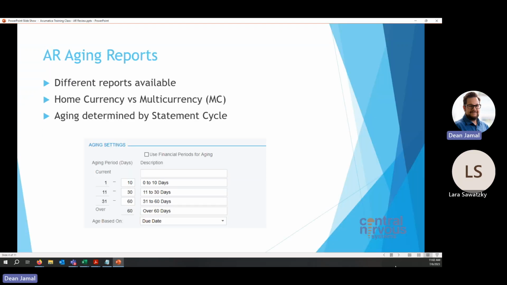So AR aging reports, there's a multitude of reports available. Most of, if not all, of our aging reports have home currency reports, followed by a very similar report that will display the information in multi-currency. So this will be useful for users of Acumatica that have multi-currency set up and are selling or invoicing their clients in multiple currencies.